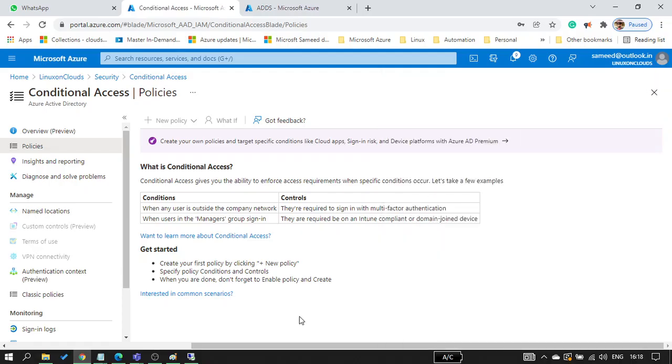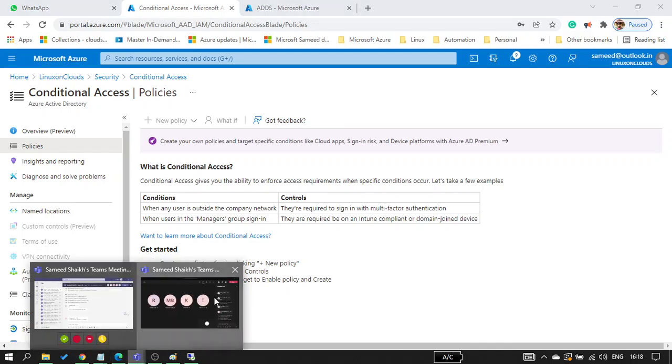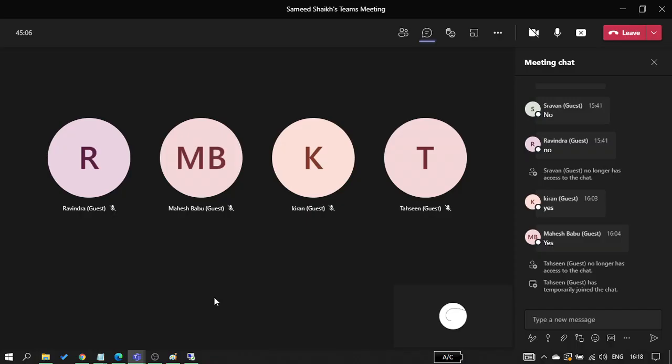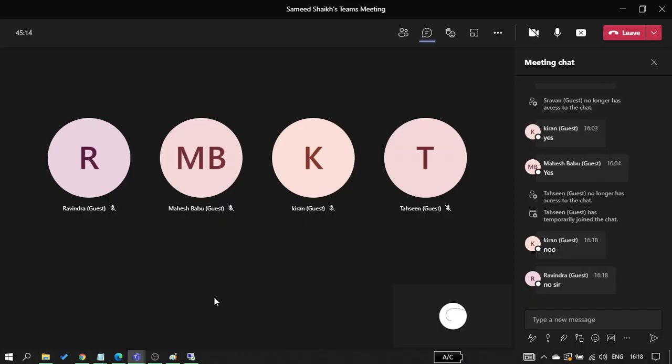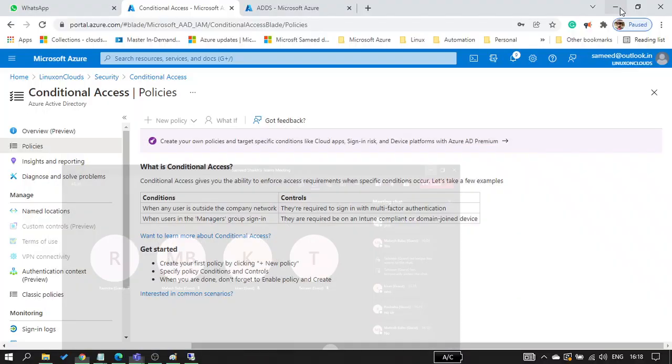Make sense, guys? Any questions here? MFA part and conditional access. Any questions? Kiran, no. Mahesh, Ravindra, no. Taisin, all right. Okay, perfect. So Mahesh also no questions.